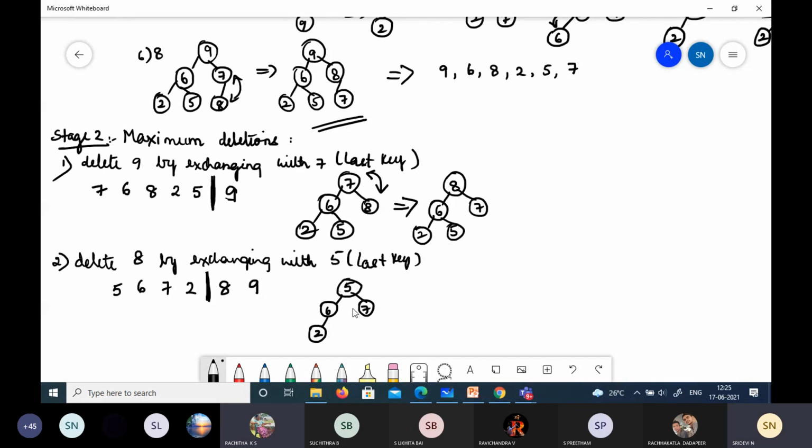Is parental dominance holding good here for this new tree? No, ma'am. Should I heapify this tree? Yes, ma'am. 5 should exchange with which element here now? 7, because it is the highest. 5 with 7. These two I should exchange. Now I will get 7 here, 6, 5 and 2. Is it a heap now? Yes, it is a heap because the children nodes are smaller.